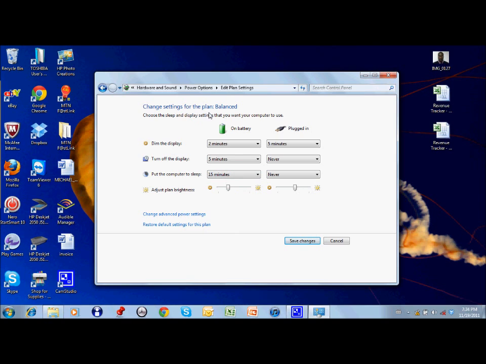You can see here that basically, when you're running on battery, if you do not interact with the laptop for the next 2 minutes, the laptop screen will dim. Then if it gets to 5 minutes, the display will turn off. Then after 10 more minutes, making it a whole 15 minutes, your computer will go to standby, sleep, where you will be required to put in your password to log in again.